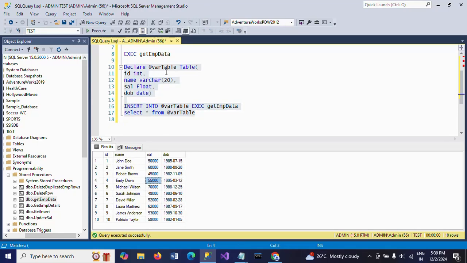First I am declaring one table variable with the same columns and data types. Then I am writing the insert into statement, inserting into this variable by executing the stored procedure. This is how you need to get the data from the stored procedure into a variable.